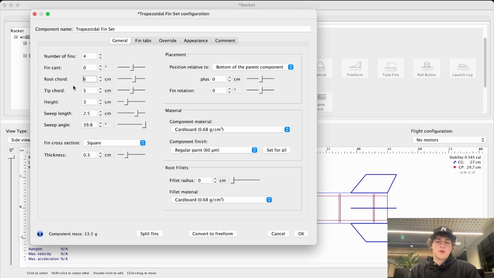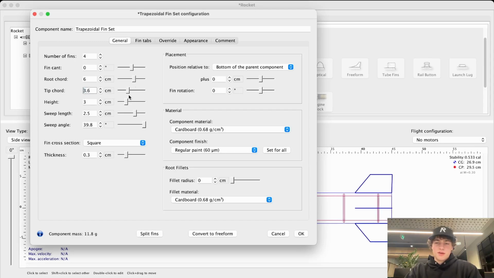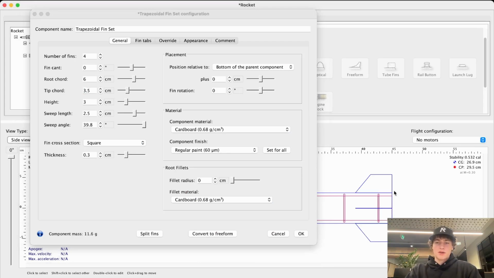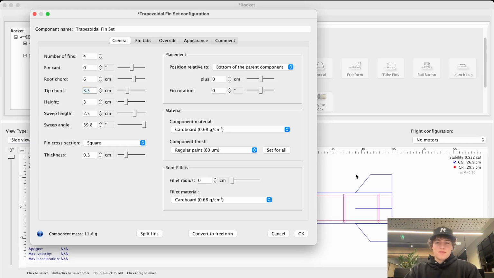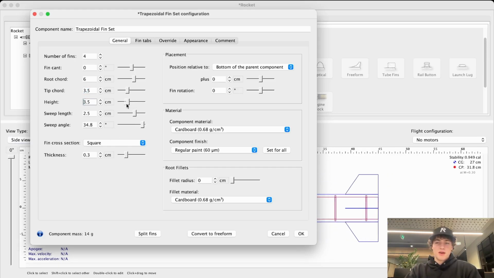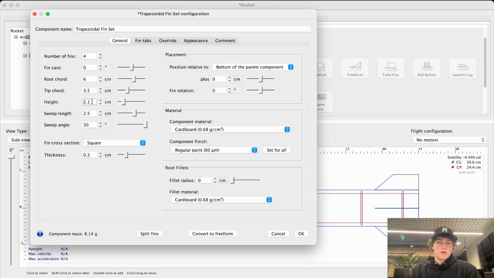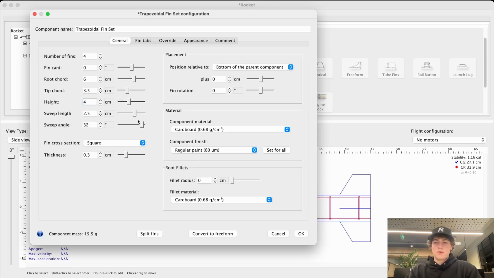So we'll make them a little longer for now. We'll just make that 6 centimeters, and we'll actually move the tip cord so that it is in line with the base of our rocket here. So we haven't got anything extending below the base of the rocket. In this case, that was 3.5 centimeters. Finally, we can change the height of the fins so we can make them a little bit longer or a little bit shorter. Why don't we go with 4 centimeters here for now?